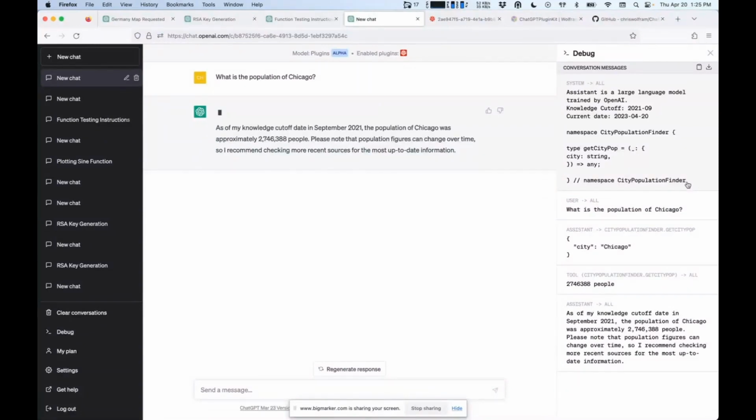So you're right. In this case, the only thing the model had to go off of was the fact that it's called city population finder, the function's called getCityPop, and it takes a city. If we'd called it something more cryptic, it would have no idea what this function does. So in that case, the name was enough and the function was self-explanatory enough that it figured out what to do. In other cases, it can be more complicated though.